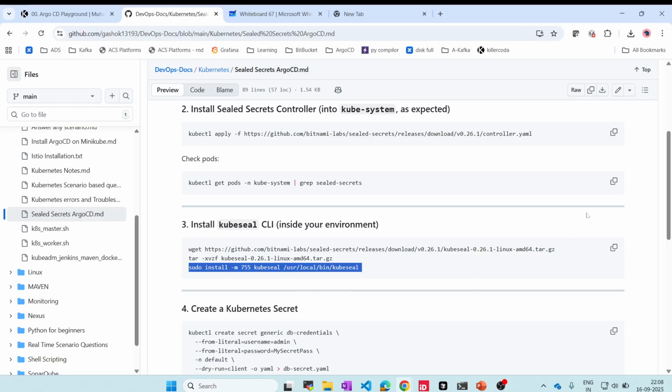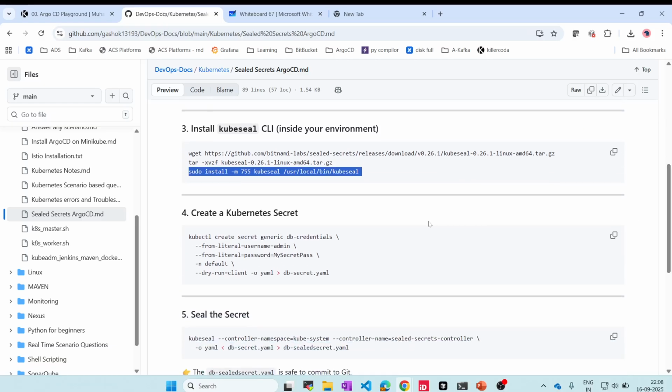Once this is done, let us create a normal secret. It is kubectl create secret generic db-credentials. We are giving the secret name as db-credentials, with username admin and password my secret. The namespace is default, and we are giving dry-run=client, getting it as YAML, and saving it in a file called db-secret.yaml.